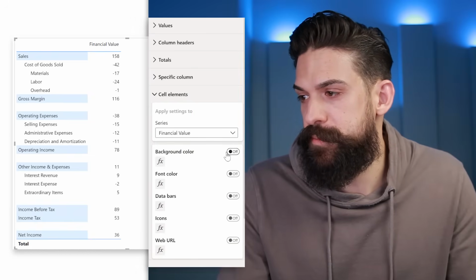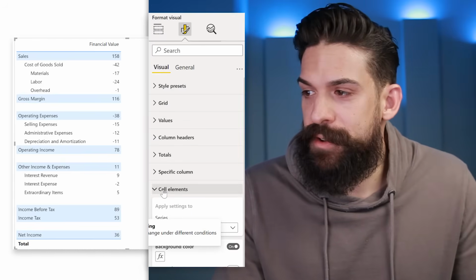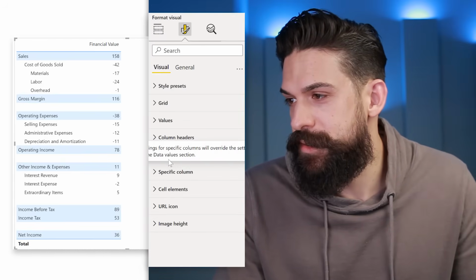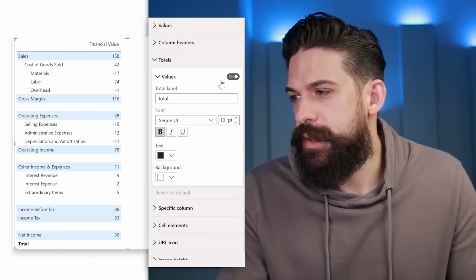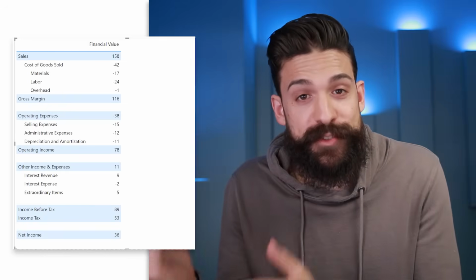Now, once that is done, then we can also get rid of that total that we have there at the bottom. So I go here to totals, and then we just turn that one off. And you see, we already have a basic structure.